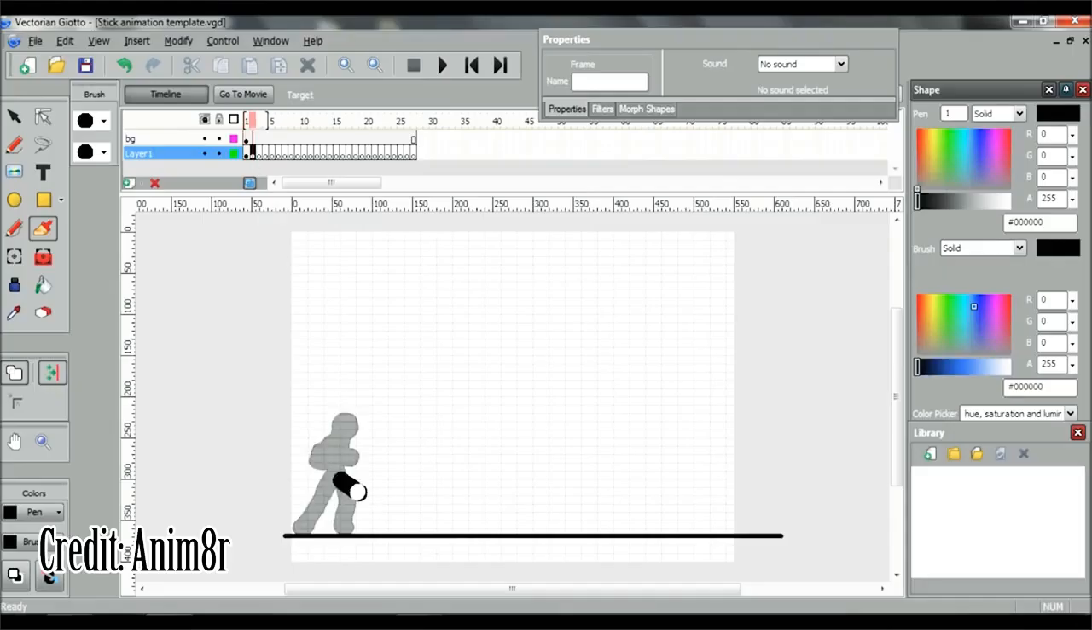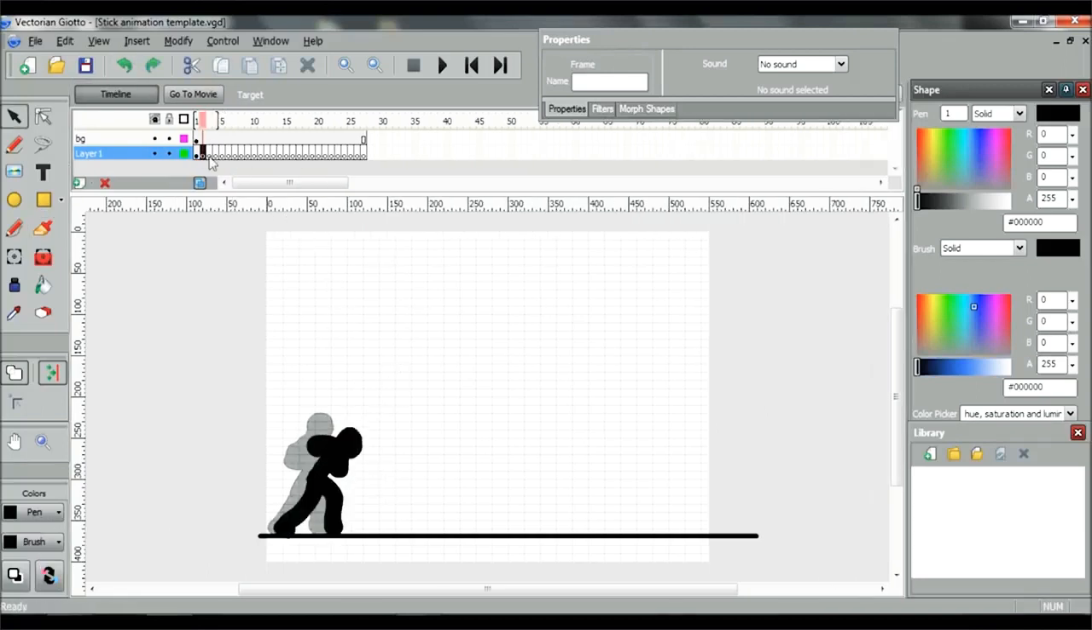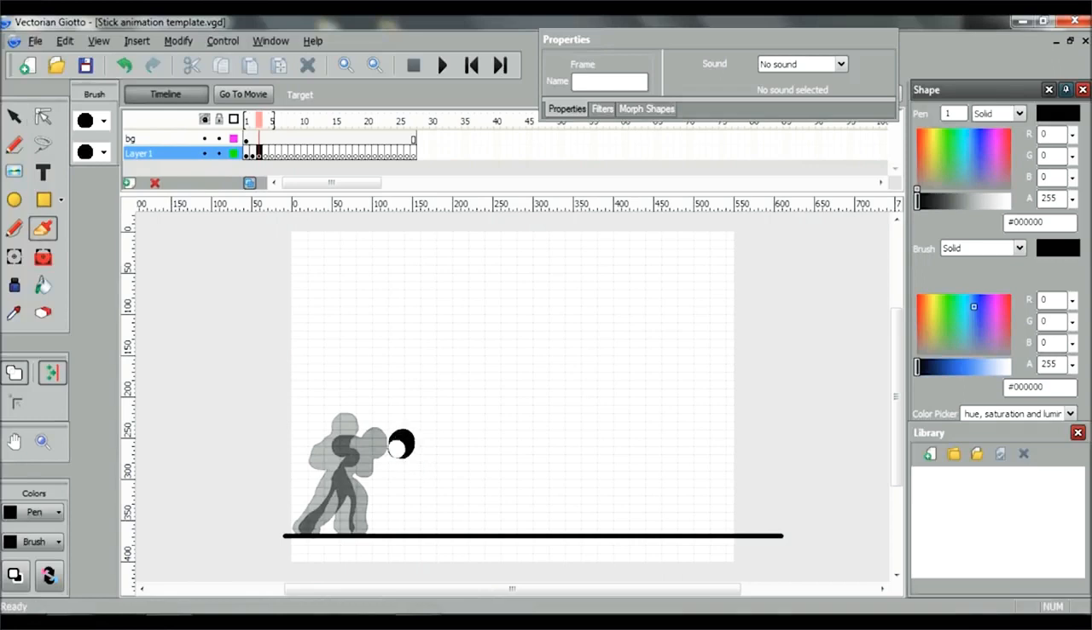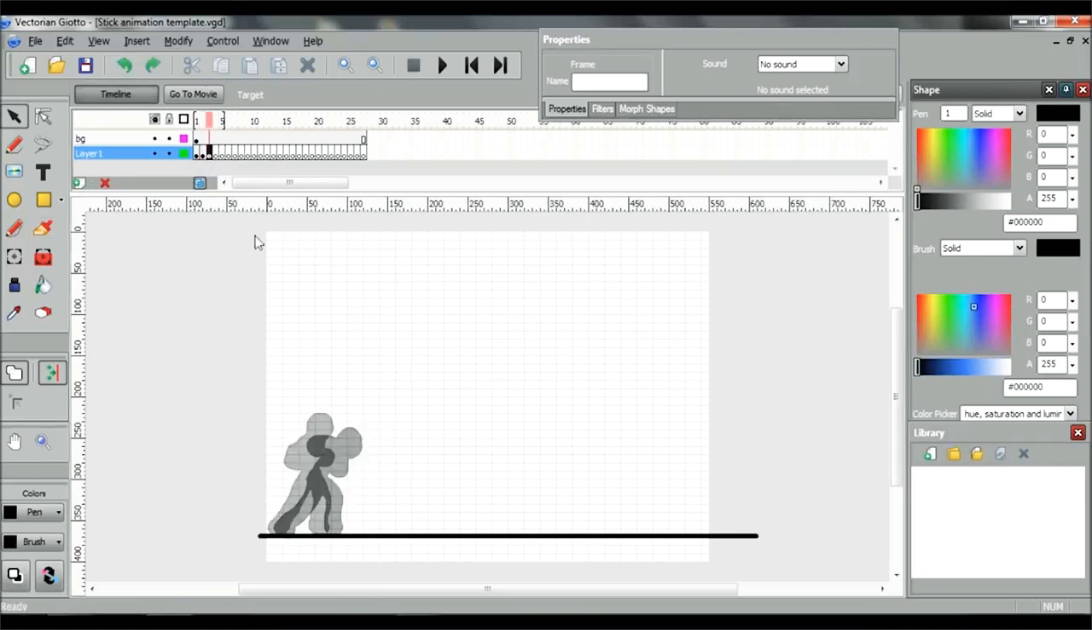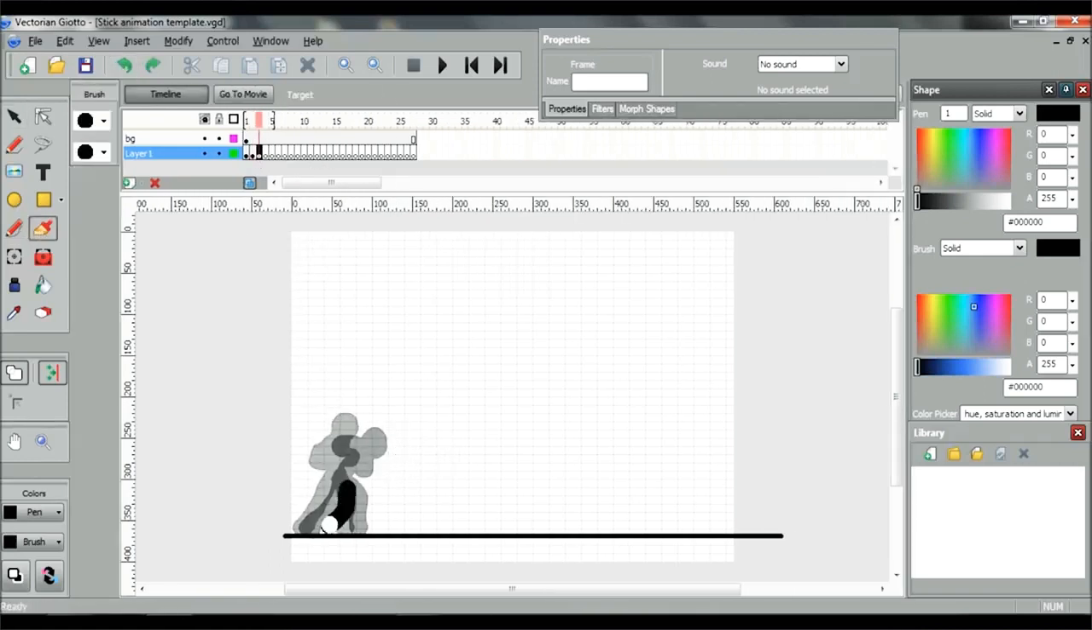This program is extremely advanced for being completely free. Bottom line is, if you don't want or need to get too advanced, Vectorian Giotto is a great free animation platform to use. Compared to all the animation alternatives to Flash, Vectorian Giotto comes closest to having all the capabilities of Flash. But by my standards, it is not a direct replacement for Flash.